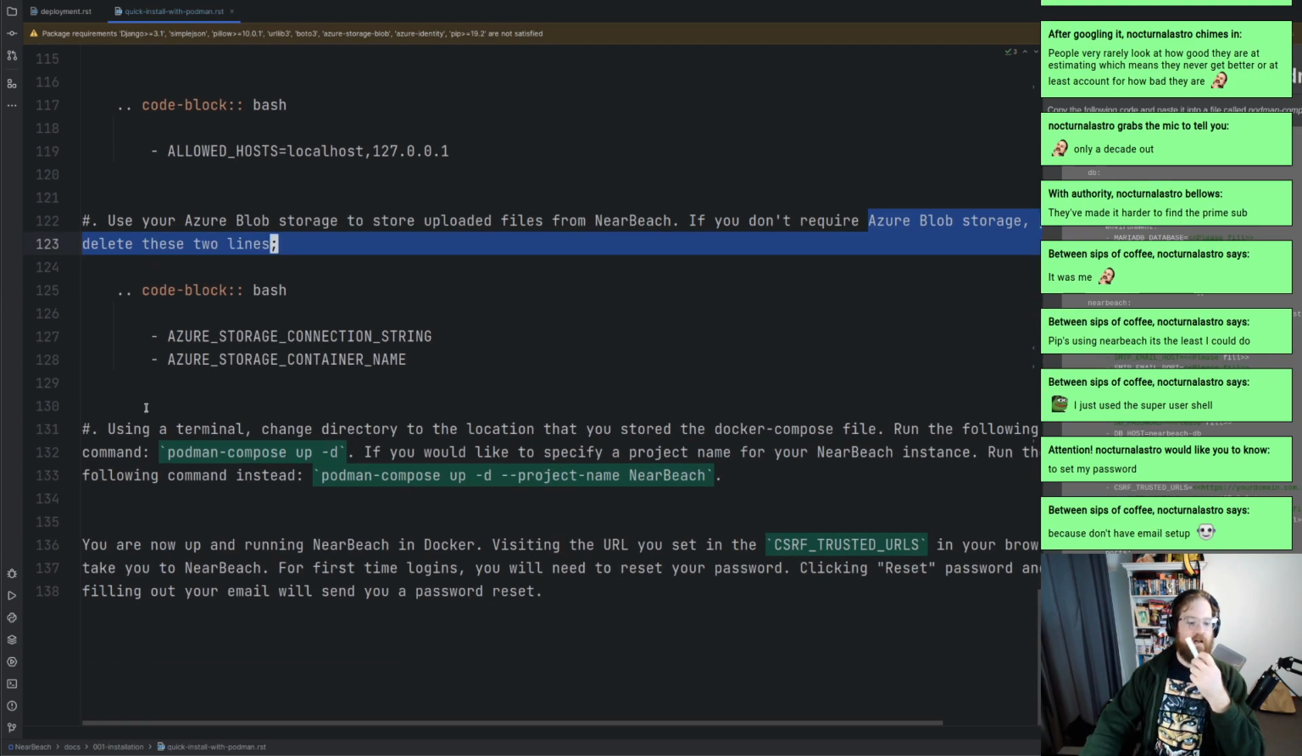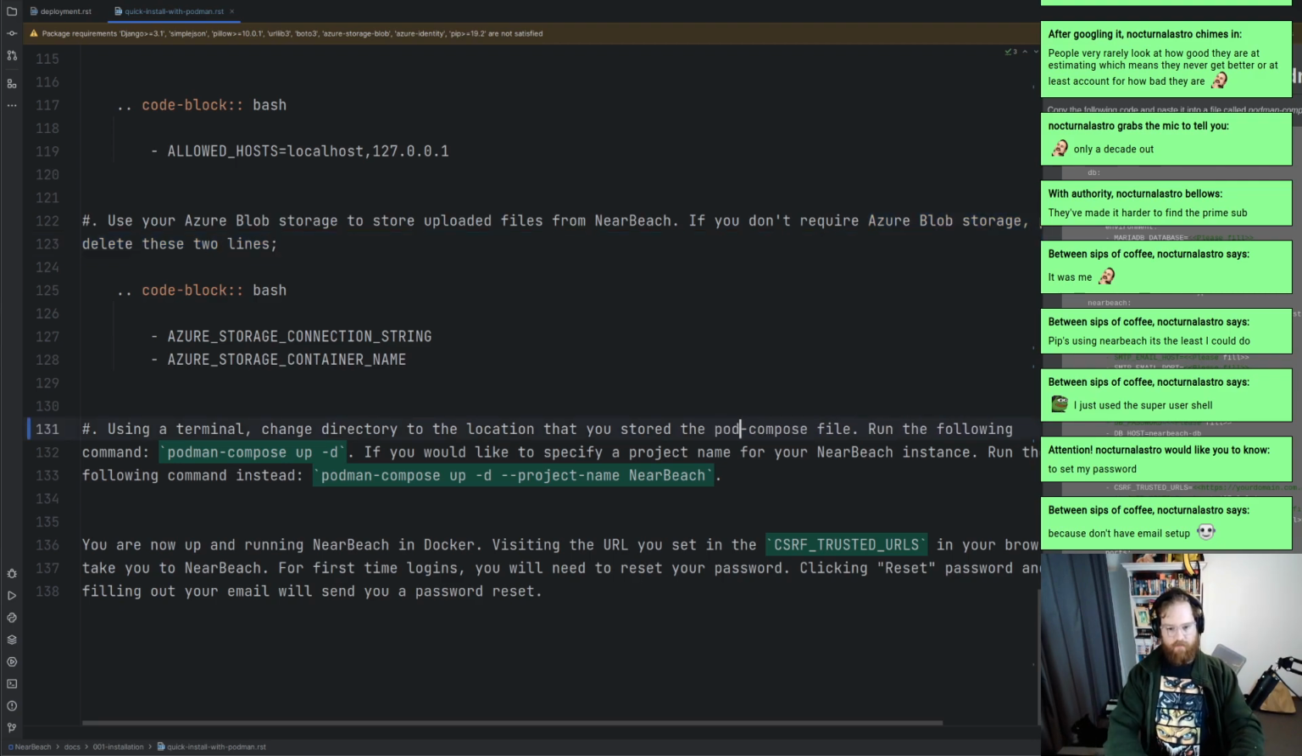Cool. Use the terminal. Change the directory to the podman compose file, and run the following: podman compose up. If you'd like to specify a project name for the NearBeach instance, run the following command instead.